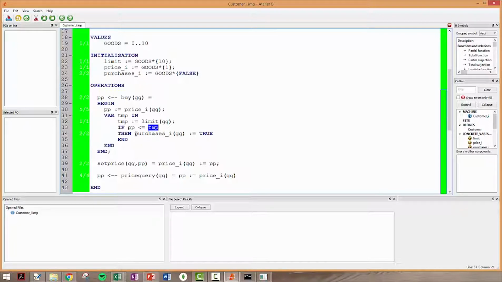If that's the case, then we make the purchase. So how do we do that? We assign purchase I of GG the value true. So we're basically mapping GG to true.